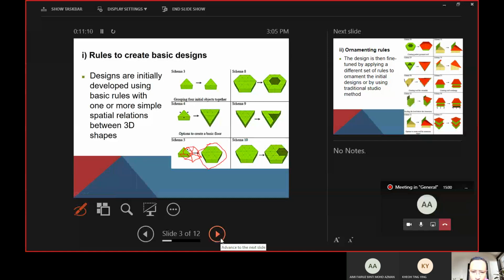But as you can see, the shape used in this kind of rules is quite simple. It's just basic shape, basic form, triangle, hexagon, that kind of thing. So that's why it is the rules to create basic design, basic form of the building.